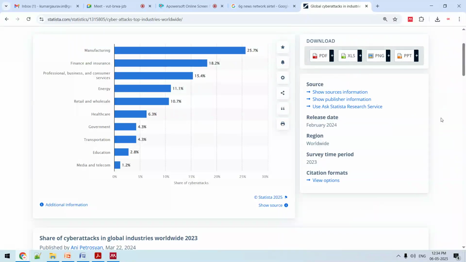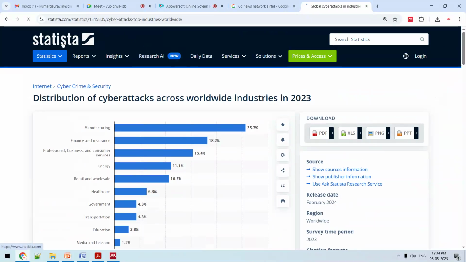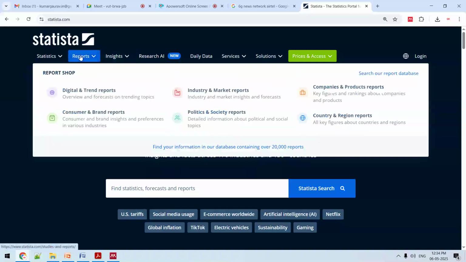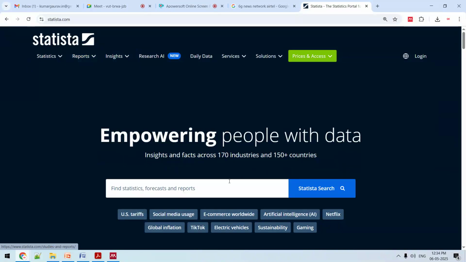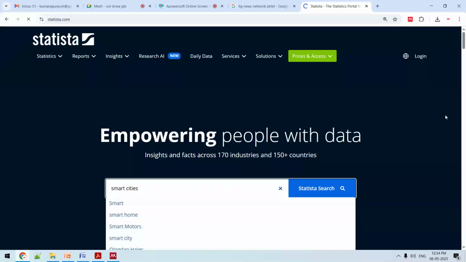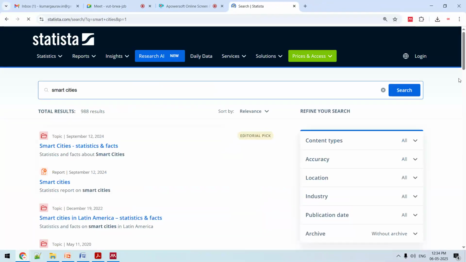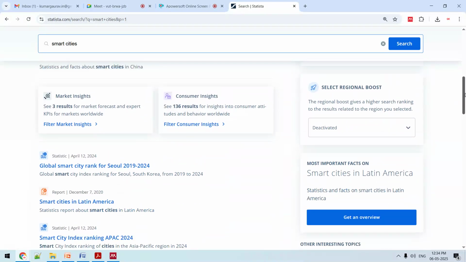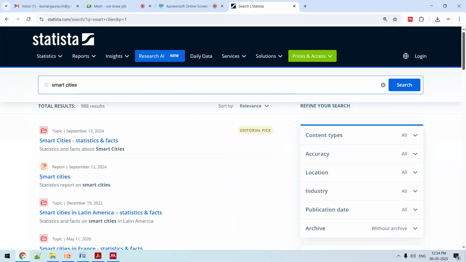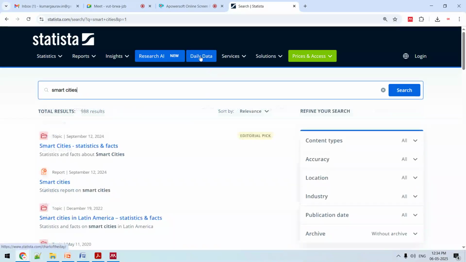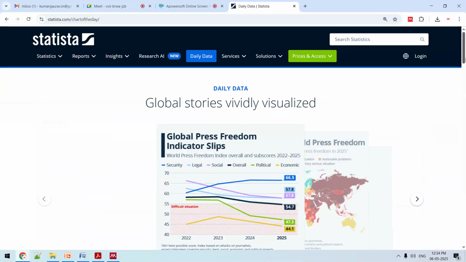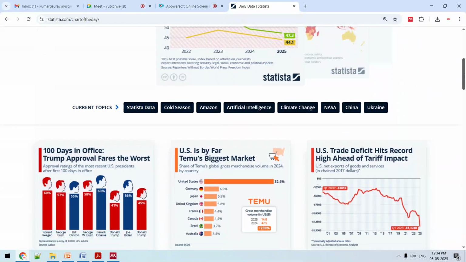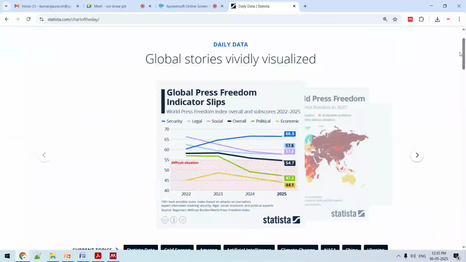There are lots of portals and lots of websites available. Statista is one of the very prominent portals for data analytics. Okay, so digital trends, for example, you want to work on smart cities, because when we work on wireless technologies, smart cities are also used. Smart cities and statistics. Okay, so you can see this one, daily data, climate change. All of these statistics are available.